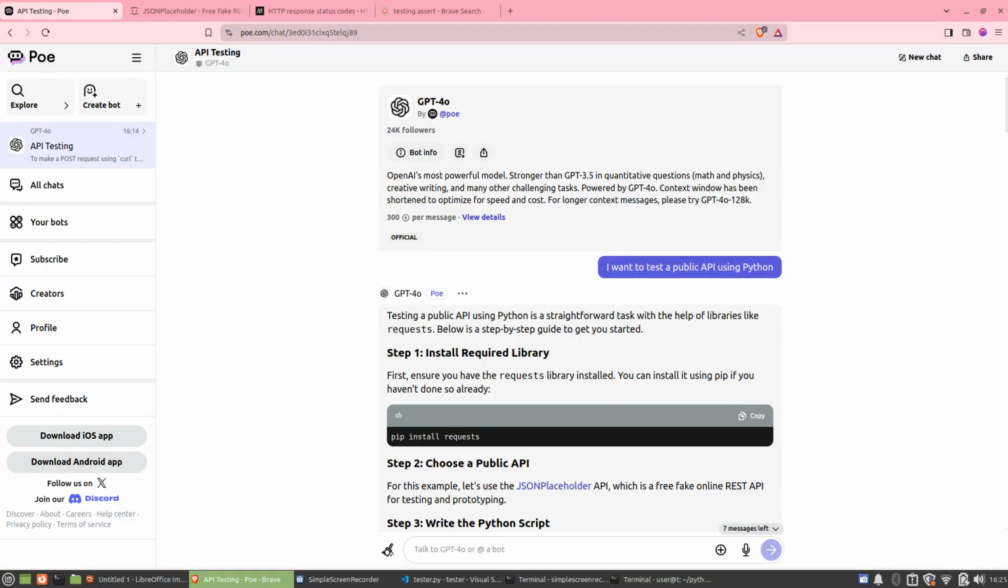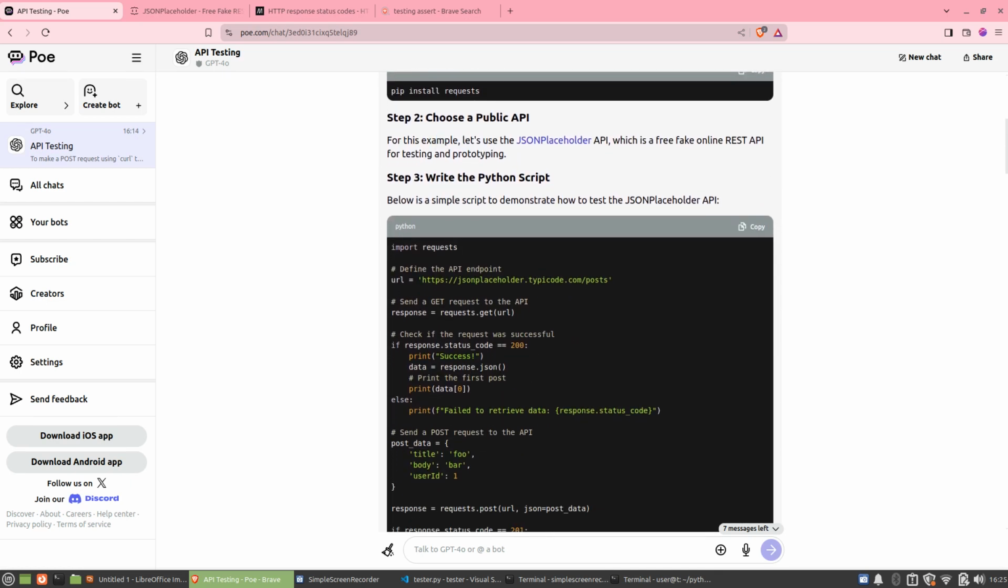And we've done that, and it says choose a public API. For example, let's use this API, which is called the JSONPlaceholder API, which is a free fake online REST API for testing and prototyping. Right, indeed. Now I have heard of this. I was originally going to use a different free API that I know, but I have heard of this. Let's have a quick look at this, okay?